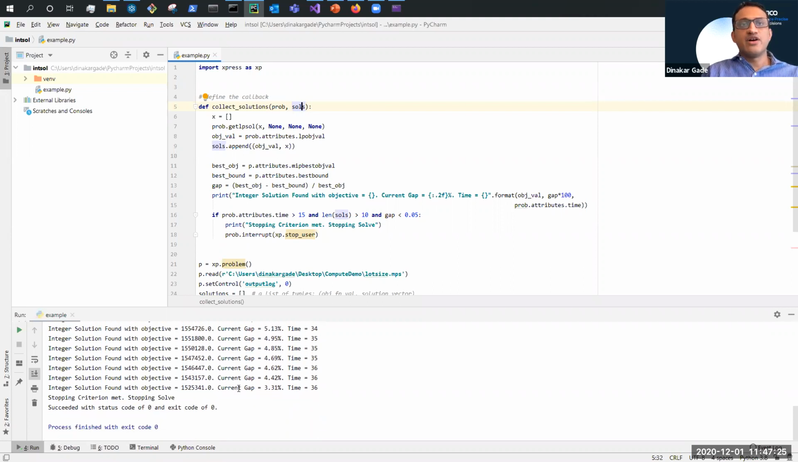So 10 solutions have been found. My gap has reached below 5%, and I've programmatically decided that's good enough for me, and I stop the solve.